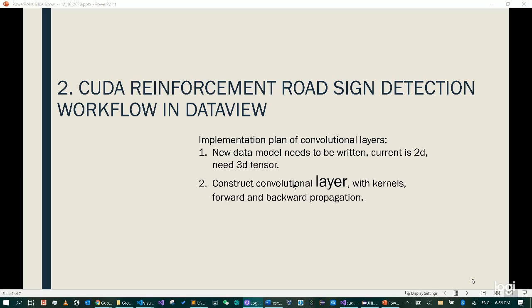And also we need to further construct the convolutional layer. What I can think about right now is that it can take kernels, it can execute the forward and backward propagations, and also work together with the other layers we have right now. After we construct the convolutional layer, we can further construct the max pooling and min pooling, or minimum pooling actually. So I think that's the plan.